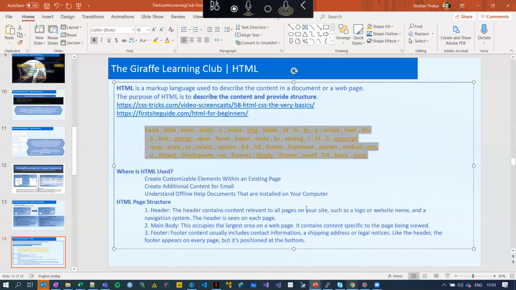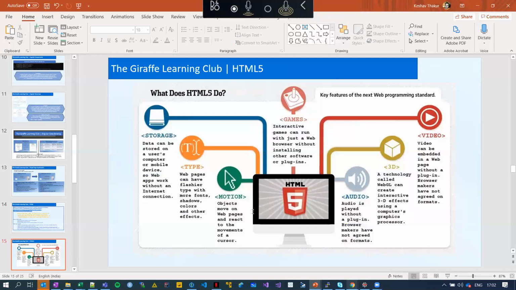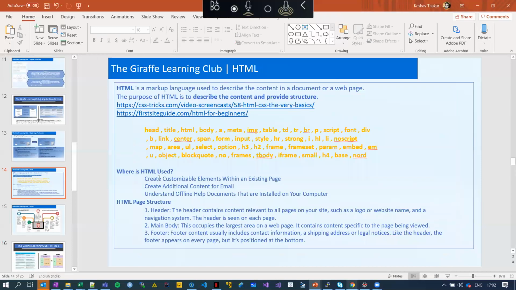So that's about the HTML. And remember, so far we are talking about HTML, which is not HTML5. This is HTML 1, 2, 3, 4. This is not HTML5. In HTML5, we have dropped most of it, and we have added some new tags that also we'll see. But for now, we are talking about HTML4.